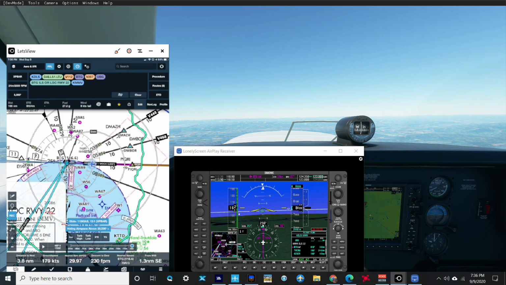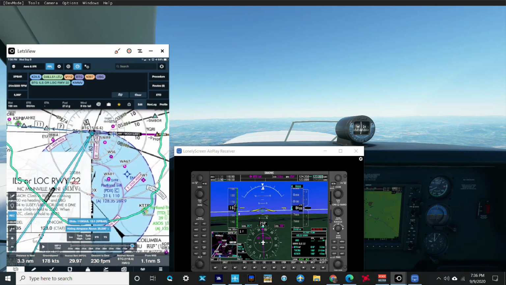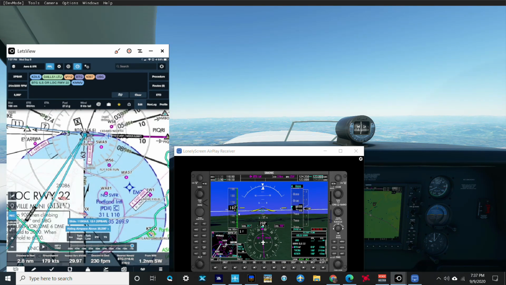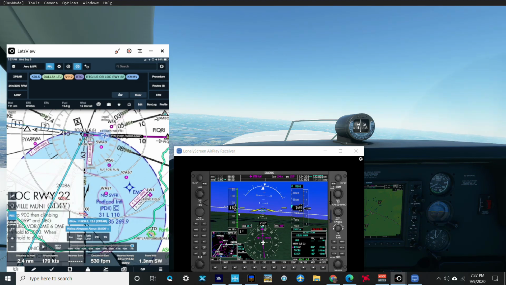Oakland clearance, good evening, UPS 561 Heavy with information Lima, IFR to Ontario, please. UPS 561 Heavy, Oakland clearance, cleared to the Ontario Airport, Candle departure, Lotion transition, then as filed, climb via the SID, squawk 3436. We're cleared via Candle departure, Lotion transition, then as filed, climb via the SID, squawk 3436, UPS 561 Heavy. UPS 561 Heavy, readback correct.